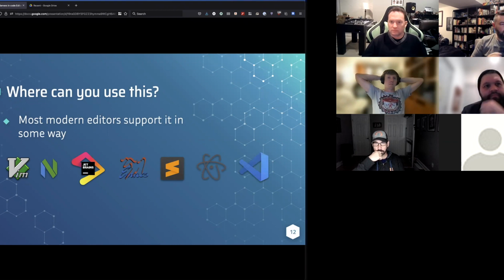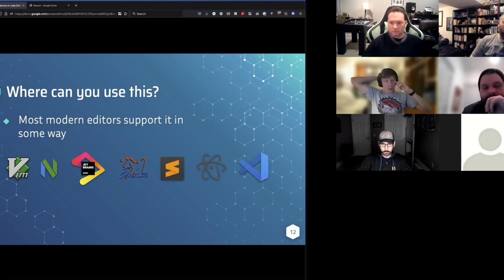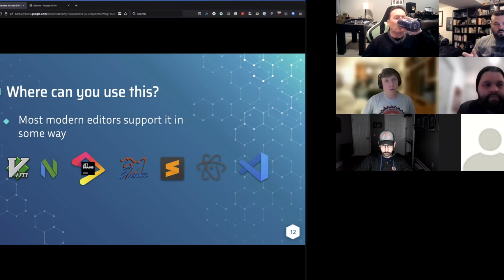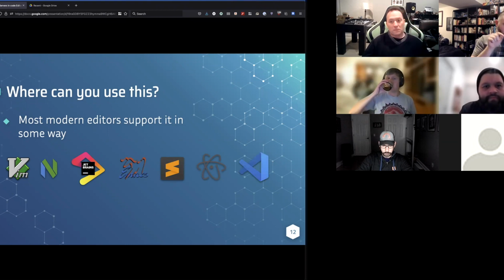And the marketplaces for those are varying levels of complicated to install. Getting language servers to work in vanilla Vim is a little tricky. Getting it to work in Visual Studio Code is as easy as, when you open a file it doesn't know about, it says, do you want to install this language server? Some of the other ones are varying amounts of complicated. I've never actually used Emacs, so I couldn't tell you.